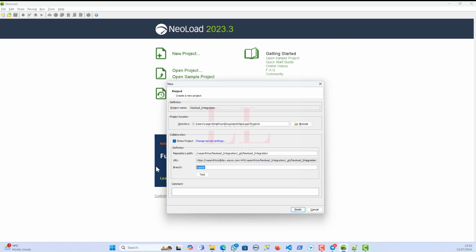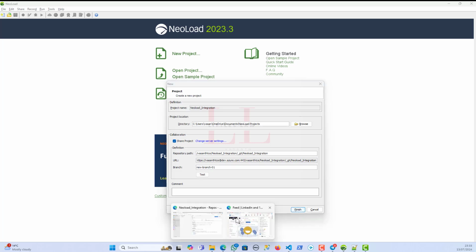And then under the branch, if you want to use the main branch, when you click test, it will tell you that the branch is already created. So what we have to do is create a new branch. I'm going to create a new branch, minus 01. So this is going to be my new branch. Any change which I'm making in my local machine will be uploaded to the repository under the new branch, right? So let me go back here. I'll show you what happens here.